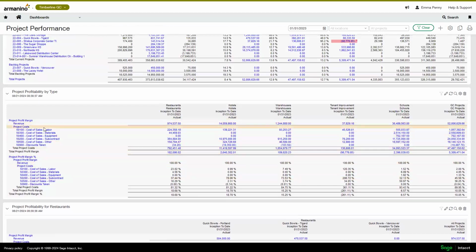So it's showing me my project costs over here, my revenue. And then it's breaking out my projects along the column now instead of along the row. So again, that's that Rubik's Cube effect, or the flexibility of the dimensional chart of accounts and the reporting capabilities within the system. So I can see for restaurants, hotels, warehouses, what's my total revenue for each of those types, what are my costs, and then down here, it's breaking those out into percentages for me.